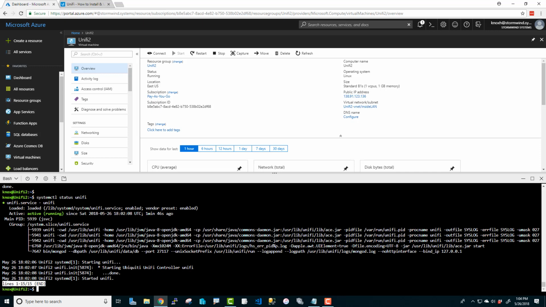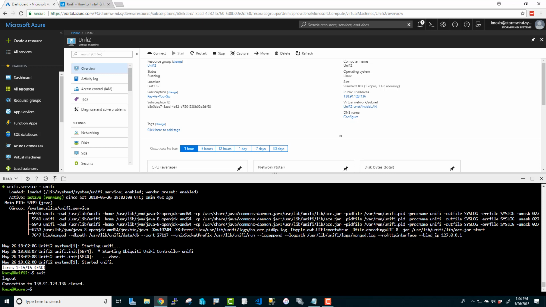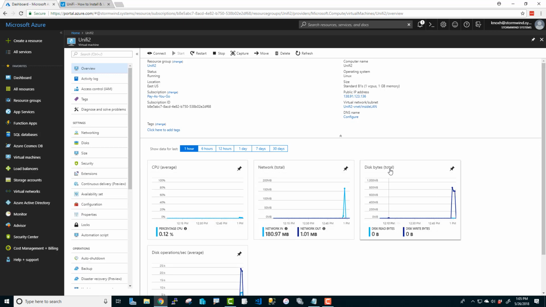And if I want to log out of my Unifi VM, I can just type in exit. And it's going to log out. You can see the connection was closed, and I can go ahead and close my shell. Now, for the moment of truth. Let's copy this public IP. Right here, if you hover right over it, you'll see a click to copy. So I'll click, and it tells me it's copied.